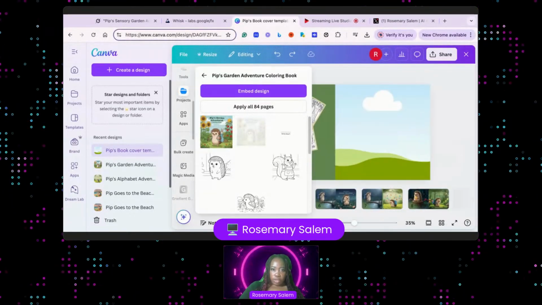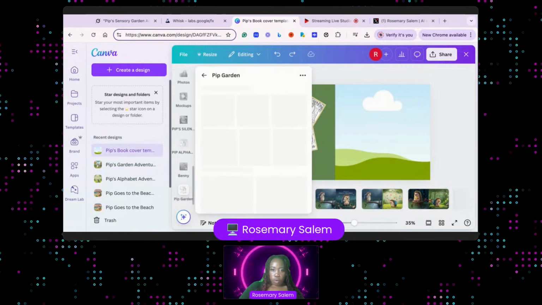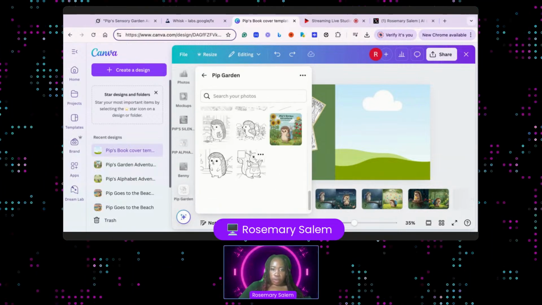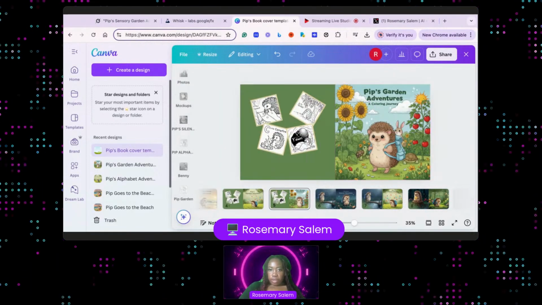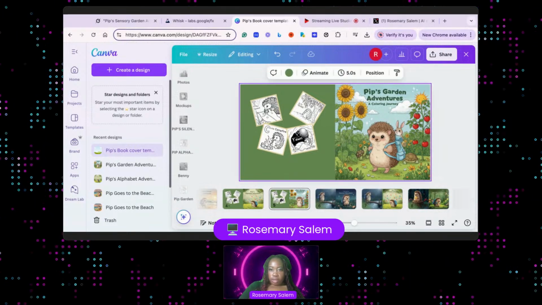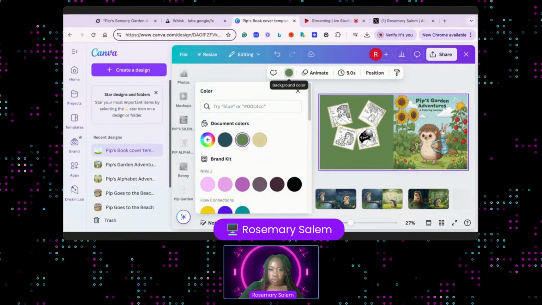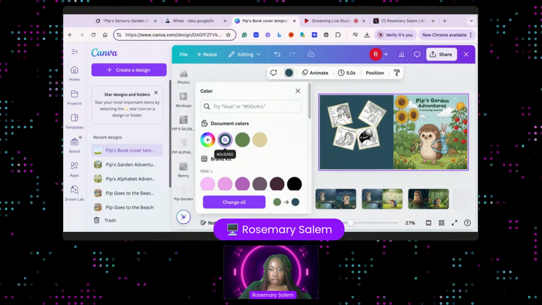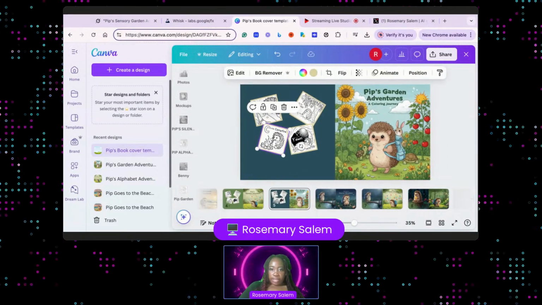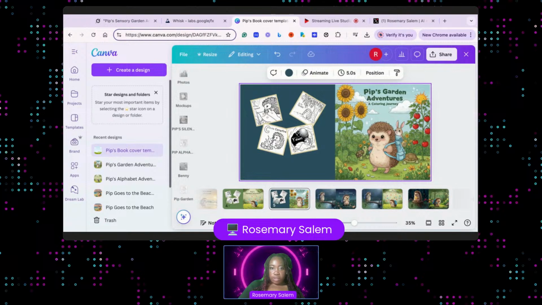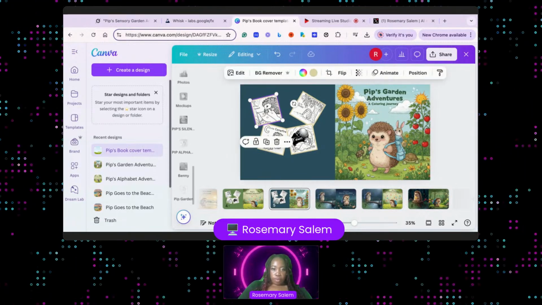Let's go to projects and we're gonna do folders. We're gonna go to Pip Garden. I'm gonna scroll down and we're gonna grab our cover image and put it in the grid. Boom. And then we can keep this green, but what I do want to do is switch it up, so we'll do blue. And I've got this layout where you can see previews, so I want to keep that same energy for this one.